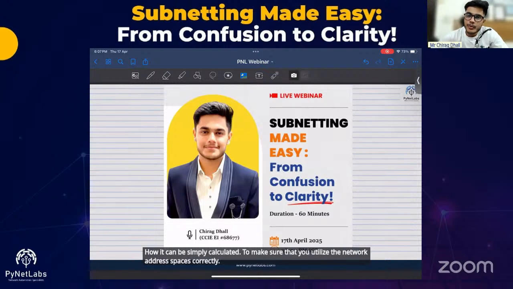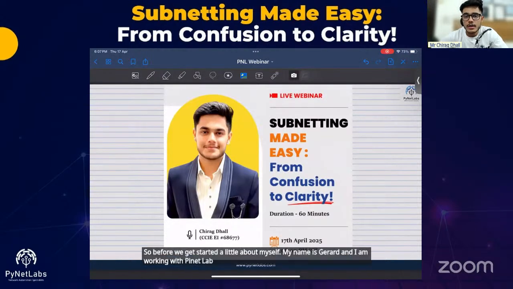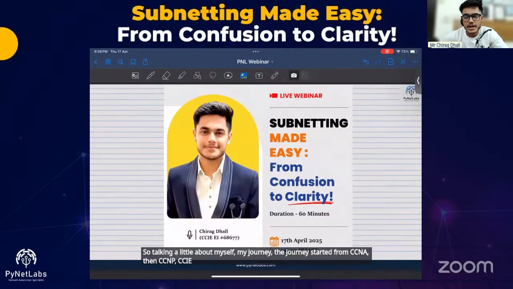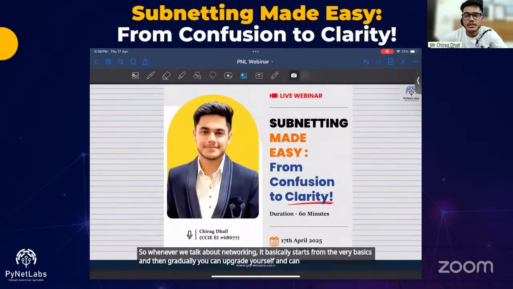So, before we get started, a little about myself. My name is Chirag, and I am working with PyNet Labs as corporate trainer. The journey started from CCNA, then CCNP, CCIE, and now I am CCSI also. Whenever we talk about networking, it basically starts from the very basics, and then gradually you can upgrade yourself and understand some amazing technologies, and reach the greater heights in the domain, right?